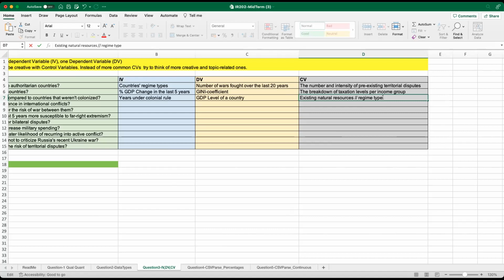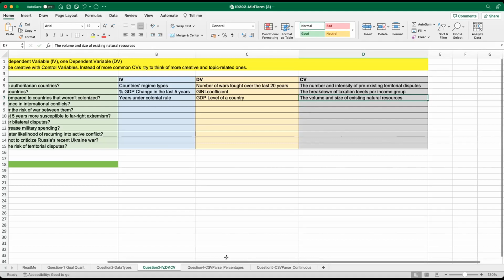So you can pick both, or you can come up with your own. Existing natural resources has to be counted. So the volume and size of existing natural resources. A country may have oil, but a country may have a lot of oil, but it may have also not a lot of oil.